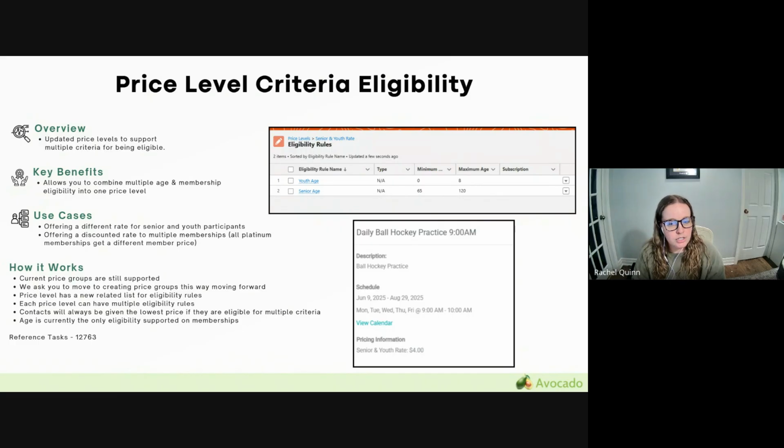So if you are currently using price levels and price groups, they will still work. We did not get rid of our current functionality. So that is still legacy supported. However, we ask as you move forward to use the eligibility rules instead of the fields on the price level. You will see them written as deprecated. So it does still work. That's just a reminder to you to move to this newest way of supporting it, just because it gives you a lot more flexibility. So you can add multiple subscription types, different age ranges. This will work the same way as our current price groups, that the contact will always get the lowest price that they are eligible for.